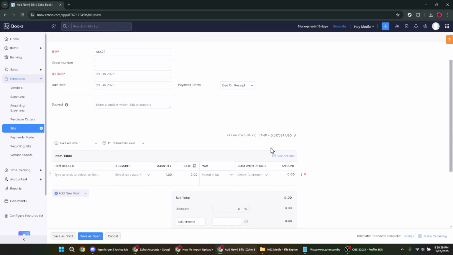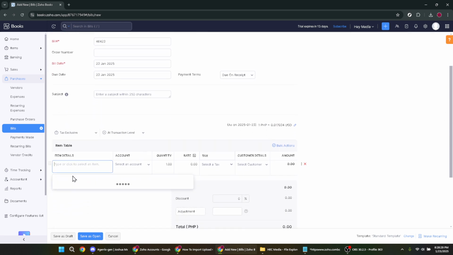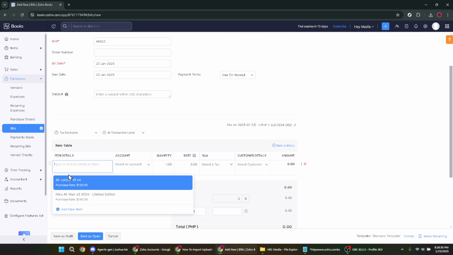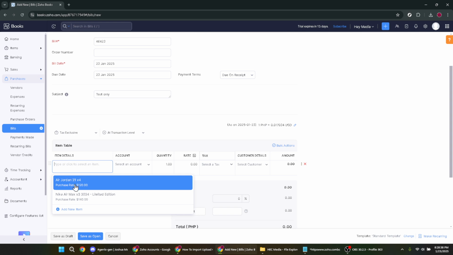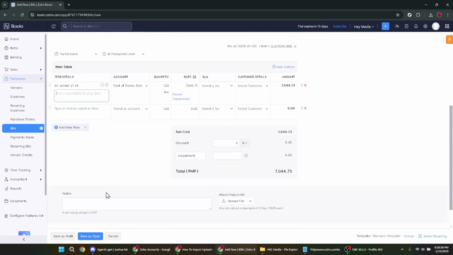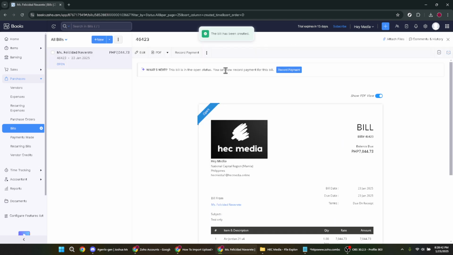Don't forget to include a subject or description for the bill, which gives you a quick overview of what the bill is for, and enter the item details to list all goods or services the bill covers. This information not only makes the bill clear but also helps with inventory and expense tracking later on. Once everything is filled out, take a moment to review the entries for accuracy. When you're satisfied everything looks correct, click on Save as Open. This action will save your bill in the system, allowing you to open it again for future reference or to make any necessary adjustments.